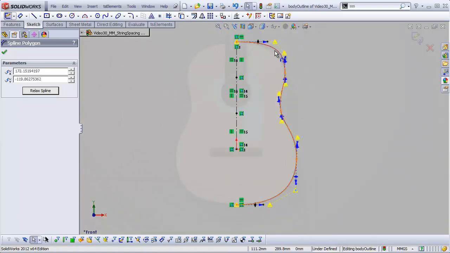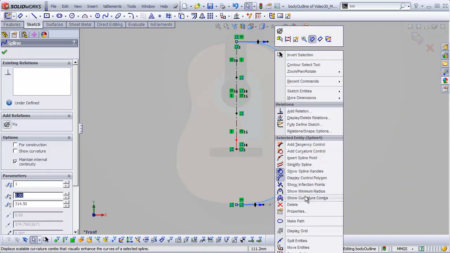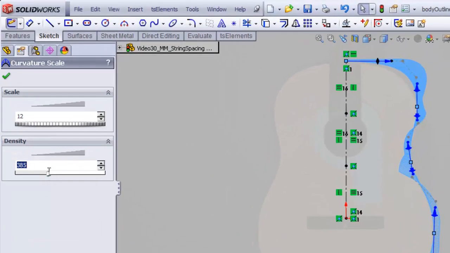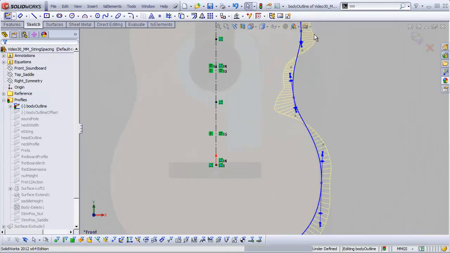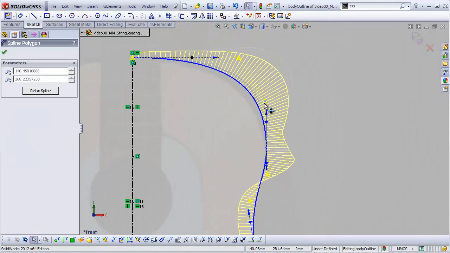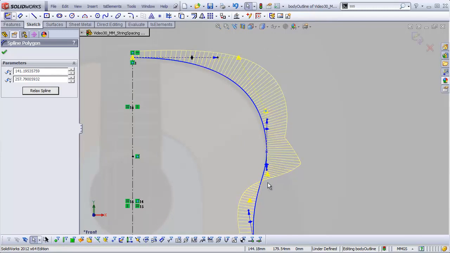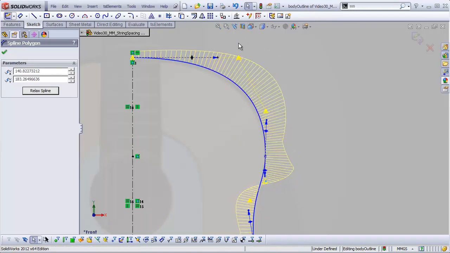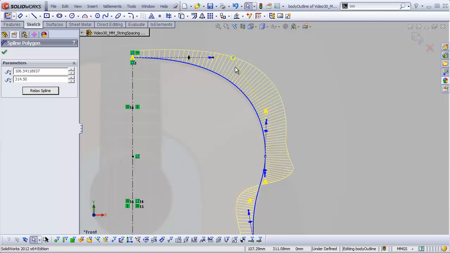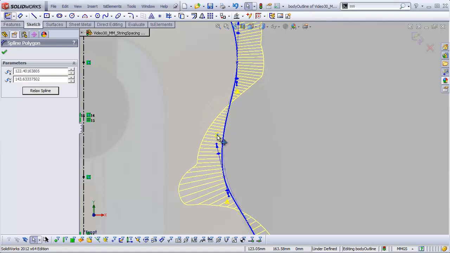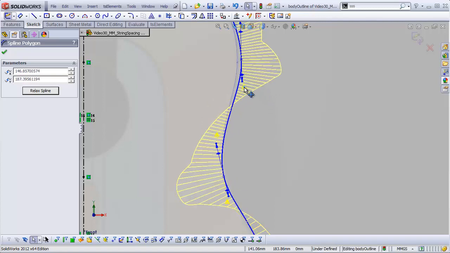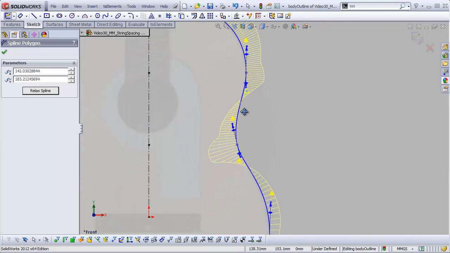And now as I'm working, if I want to, I can always right-click this and show my curvature combs. And I could crank up the size of those a little bit. Probably turn down the density a little bit because it's a little bit high. And click OK. That'll make it a little bit easier to see the quality of our curve as we work our way around this. And as you can see, the quality of this curve is not fantastic, but that is the nature of SOLIDWORKS splines, I'm afraid. They don't give us much option. We're kind of stuck with them.